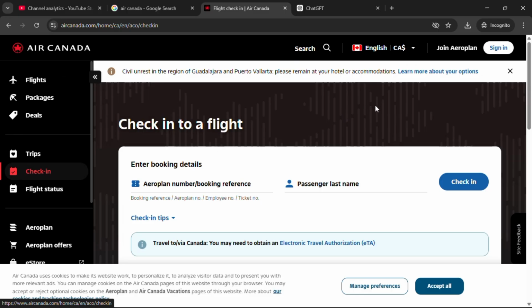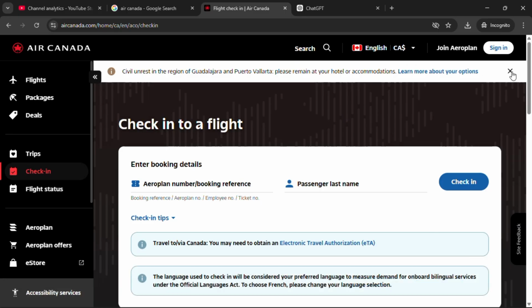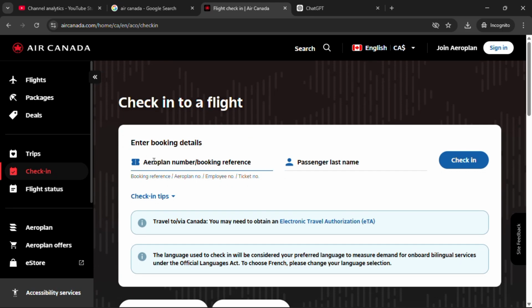This will take you to the page where you'll need to enter your booking information. You can check in using your Aeroplan number, booking reference, ticket number, or even an employee number, depending on what information you have available. You'll also need to enter the passenger's last name exactly as it appears on the ticket. After entering your details, follow the on-screen prompts.